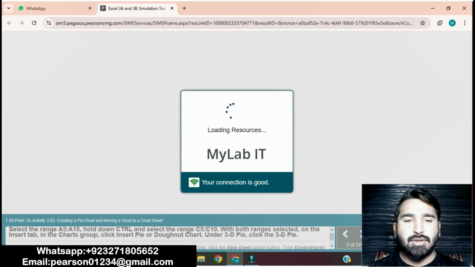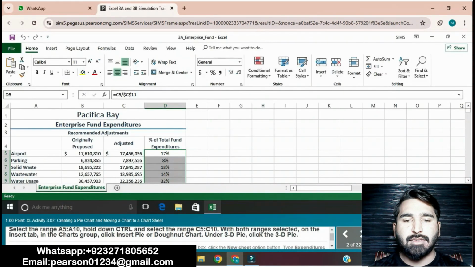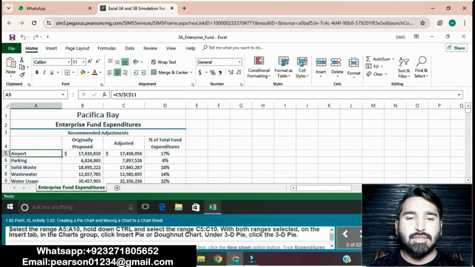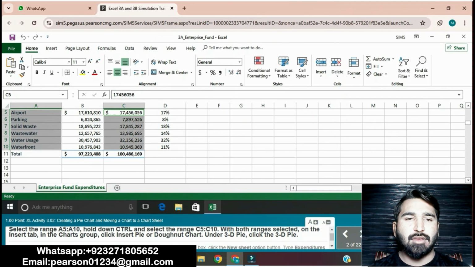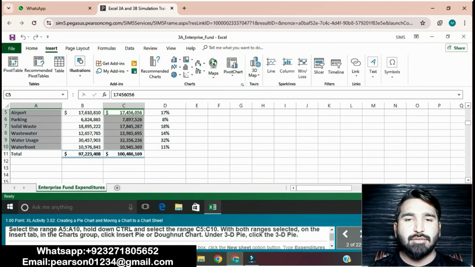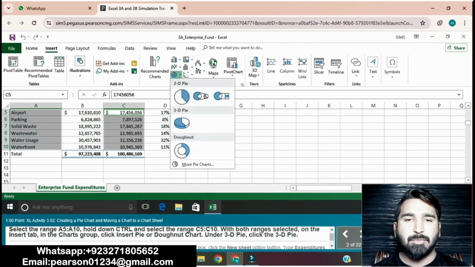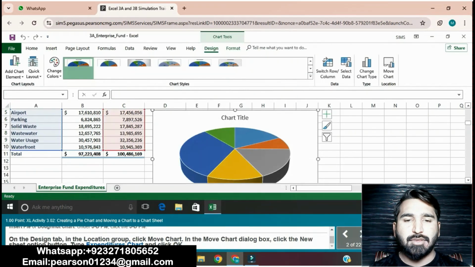Select the range A5 to A10, hold the Control key and select the range C5 to C10. With both ranges selected, on the Insert tab, in the Charts group, click Insert Pie and then 3D Pie. Click on 3D Pie. You can select these two ranges, go to the Insert tab, click on chart, pie chart, and 3D pie chart.